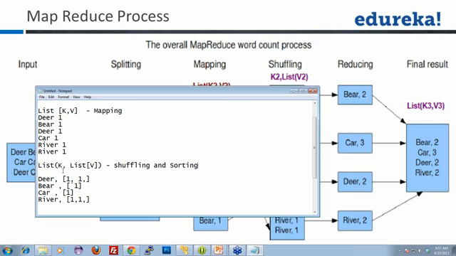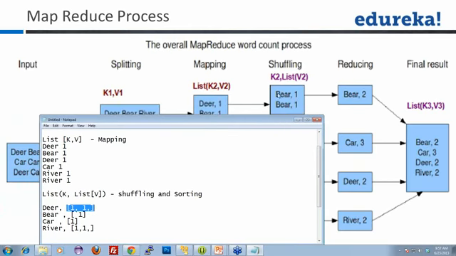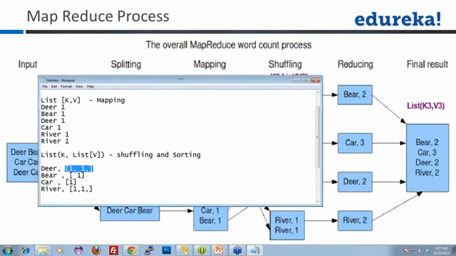Okay. So what you got was a list of keys and a list of values. Basically this whole thing is a list. This is the key and this is the list of values, very similar to what we got in the diagram. You can also represent this as Bear 1, 1. See, Deer is the key. This is one value, this is one value, and this together is a list of values.